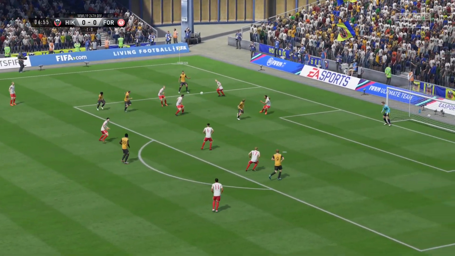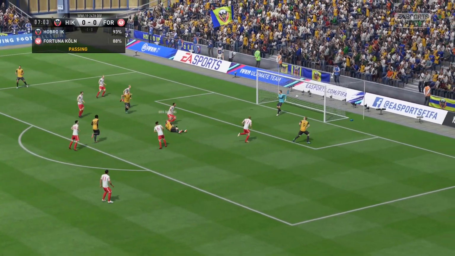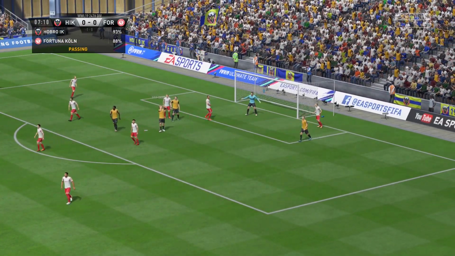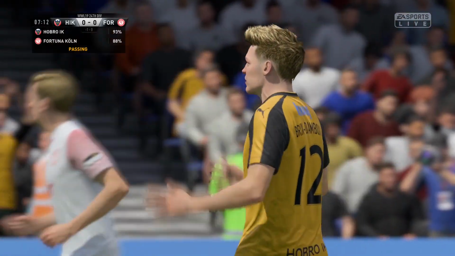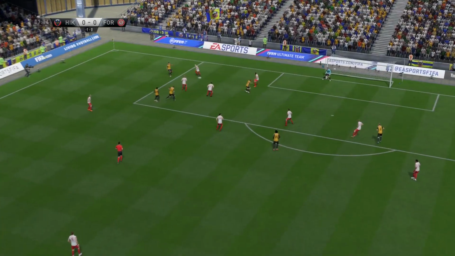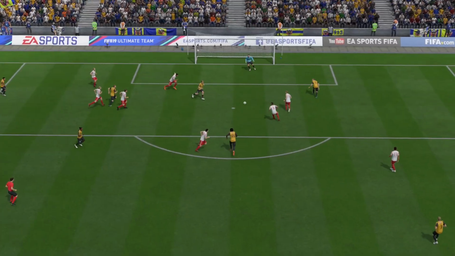Patience is the name of the game at the moment. To take the lead. Way up. Oh, that would have looked great if it had flown in, but in the end it didn't fly very close at all. No, he looked a bit embarrassed after that effort.